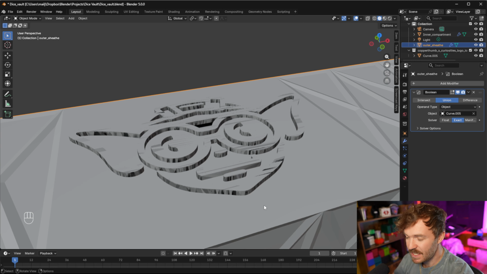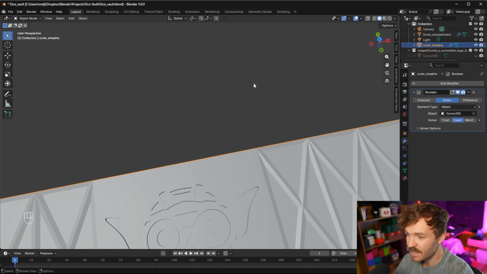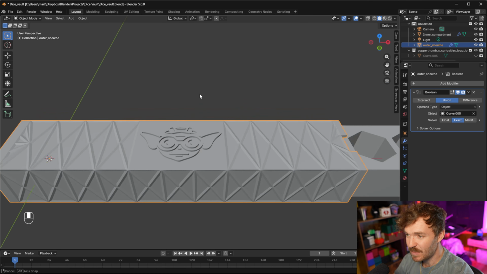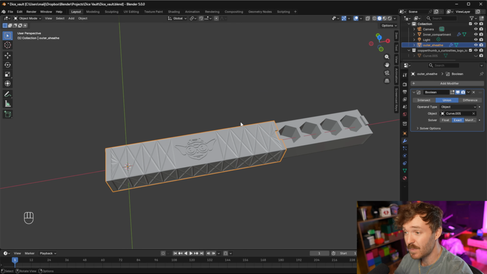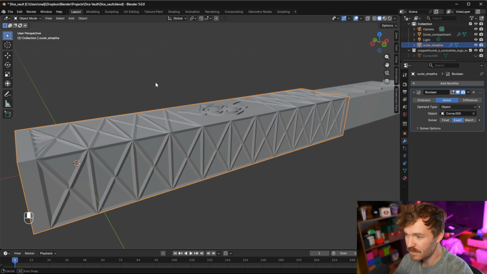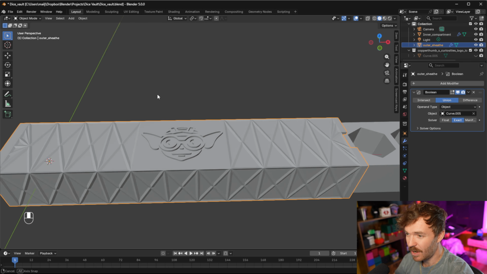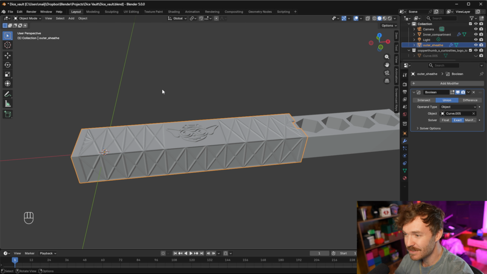Now, if you see that it has sort of 2 tones going on, that is because our Boolean object is still visible. So if you hide that, which is our curve 5, you can now see that that has become part of our model. So I now have this awesome product that I've designed with this cool pattern, and now also my logo stamped on the top. How cool is that? And that's it, folks. We're all done here.